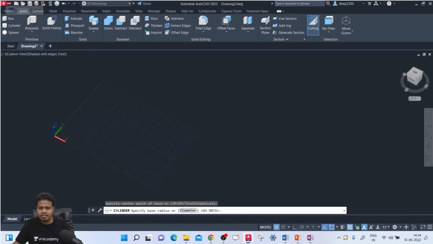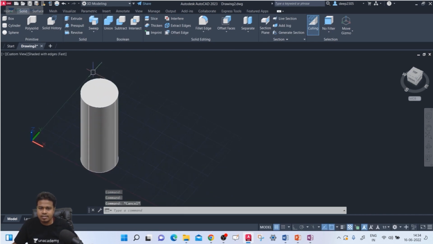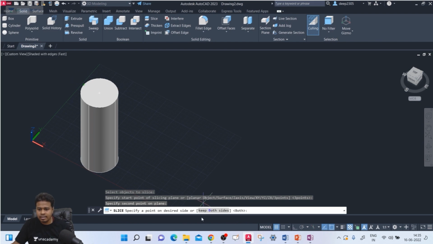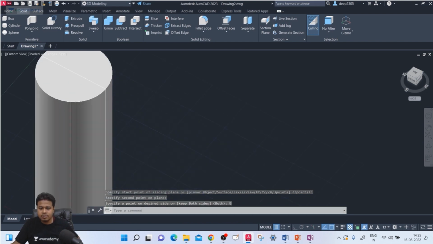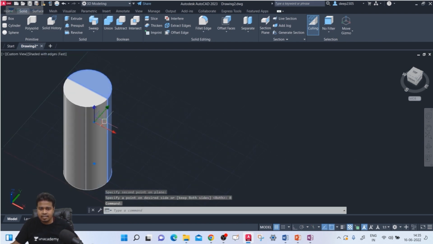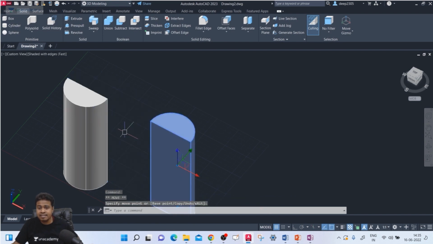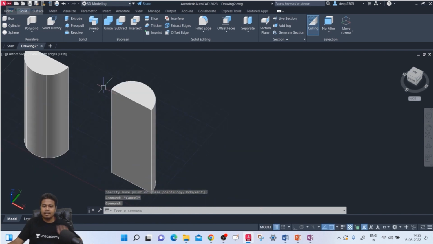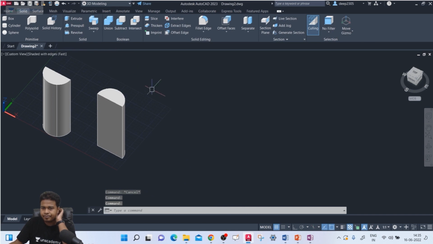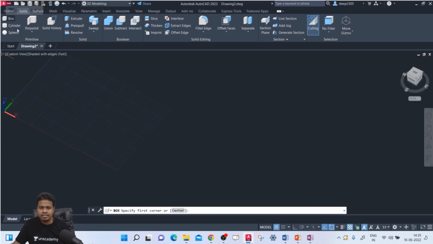Create a cylinder. Go to slice, select this object, enter, select this quadrant and then this quadrant. Keep both sides. You will see that this particular cylinder has been sliced away like this. Now create some more boxes.